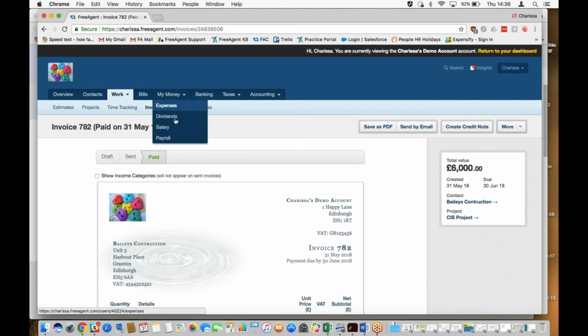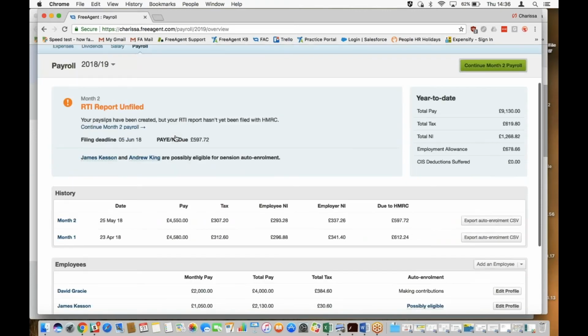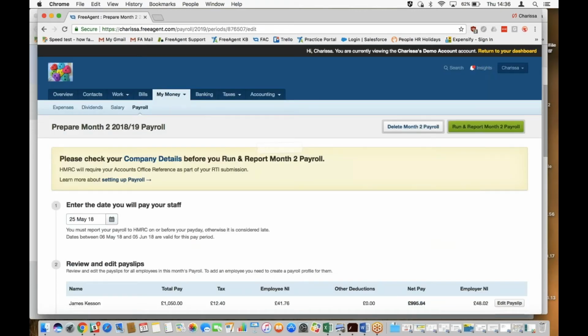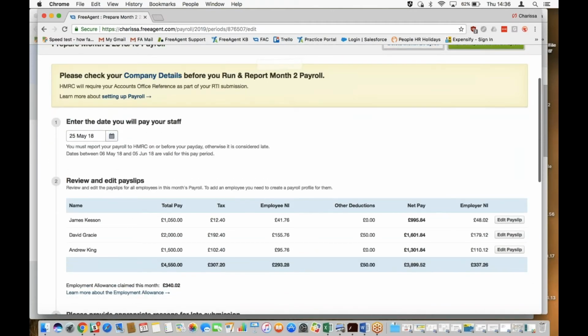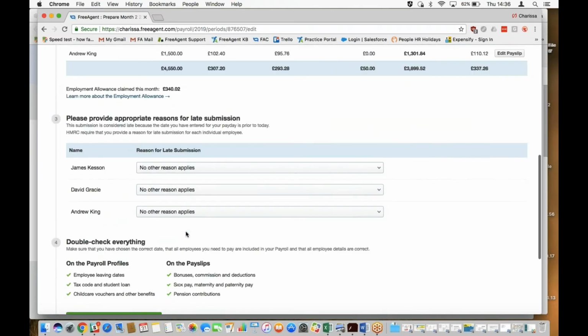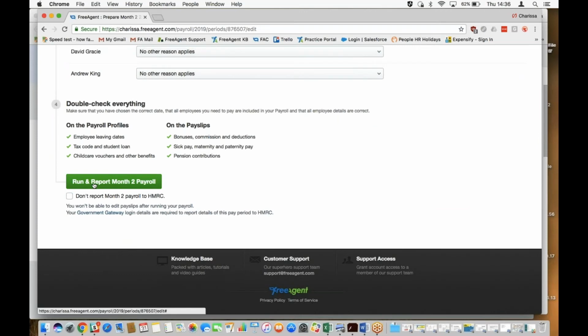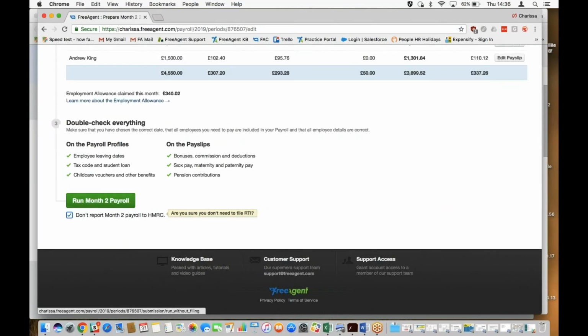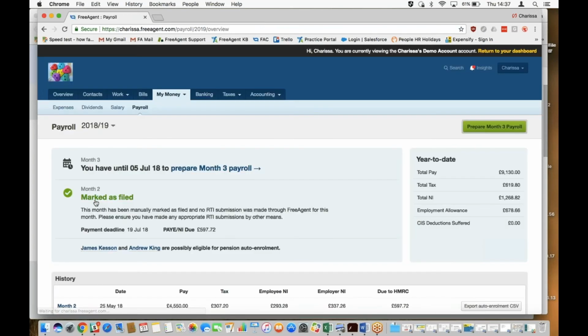So when you go to run the payroll, or if your accountant runs your payroll, you can see down here. So we'll just continue with our month 2 payroll, and you choose the date you want to pay the staff. You can edit pay slips and things. Now this can be submitted directly to HMRC, but for demo purposes, I'll just mark this as filed.